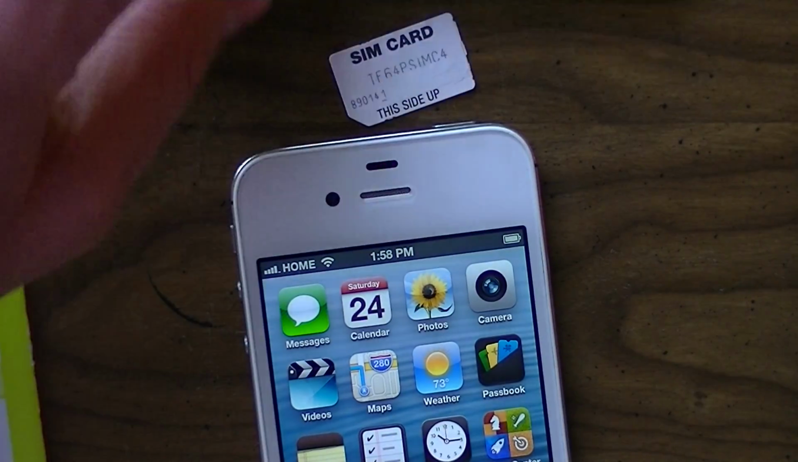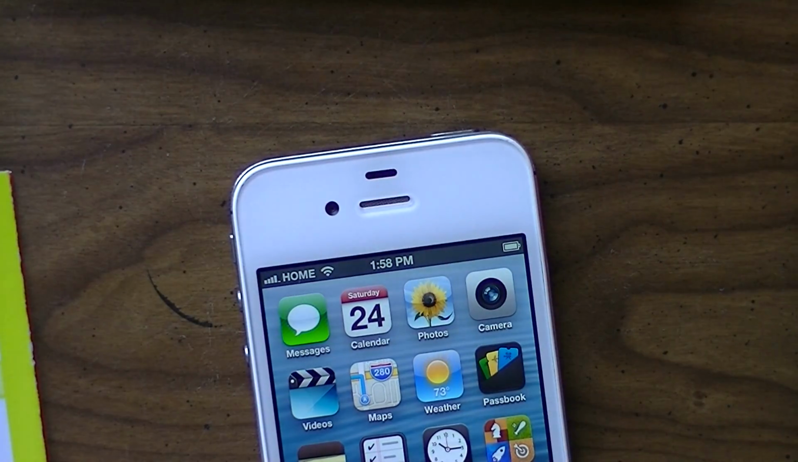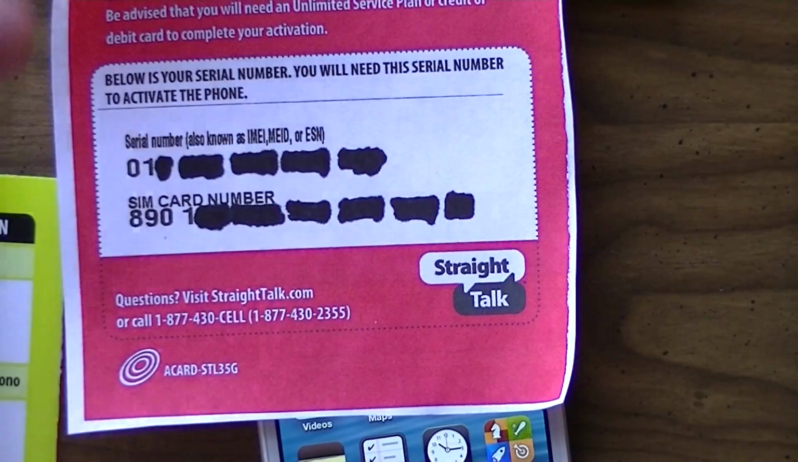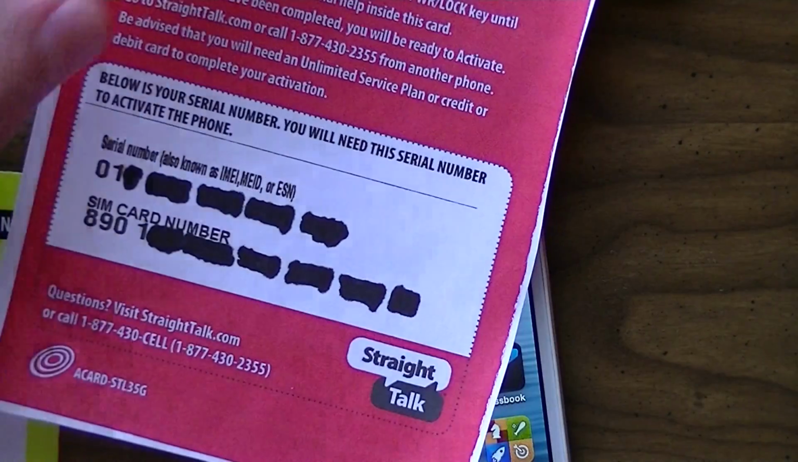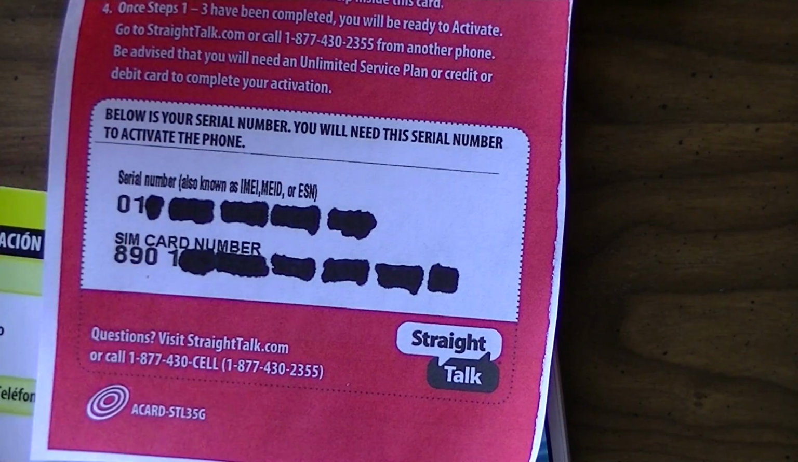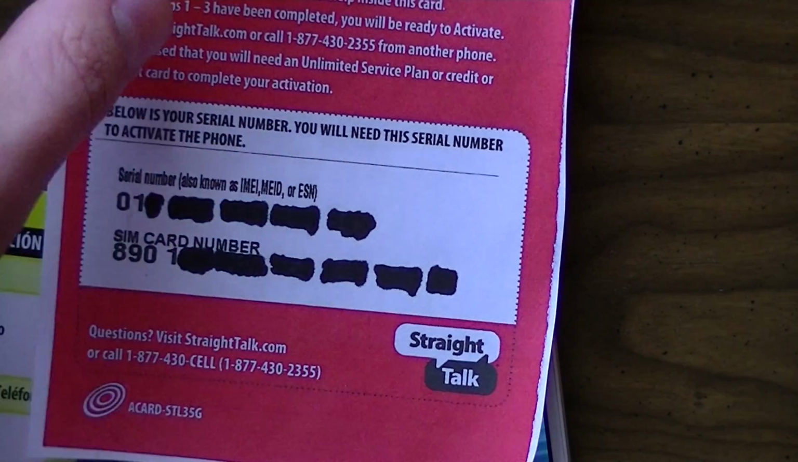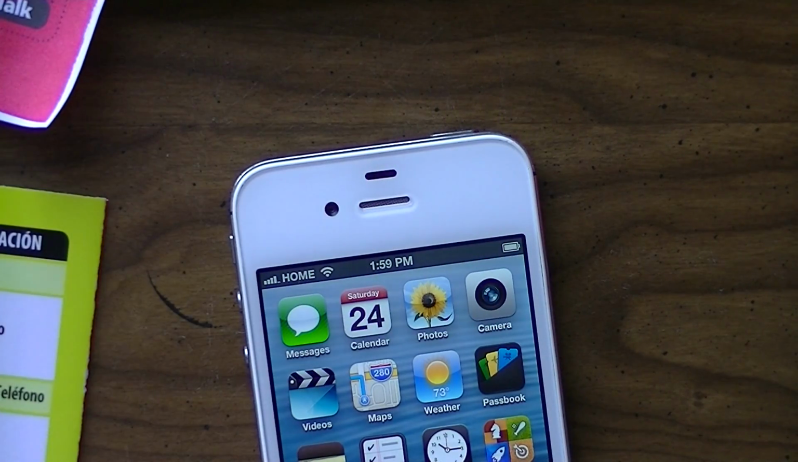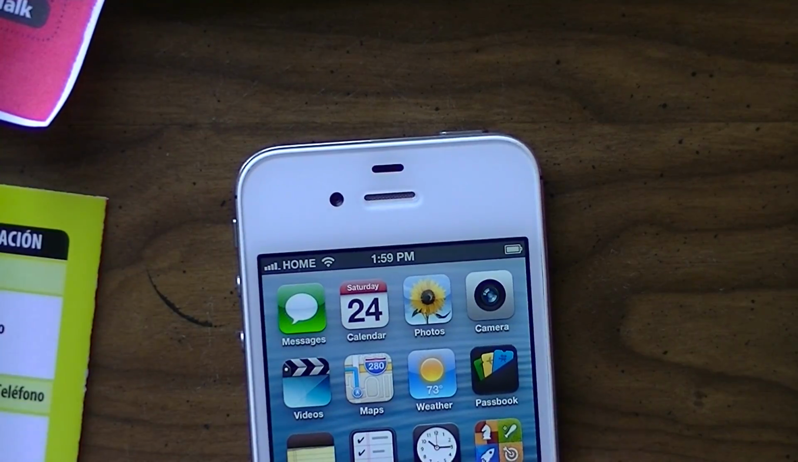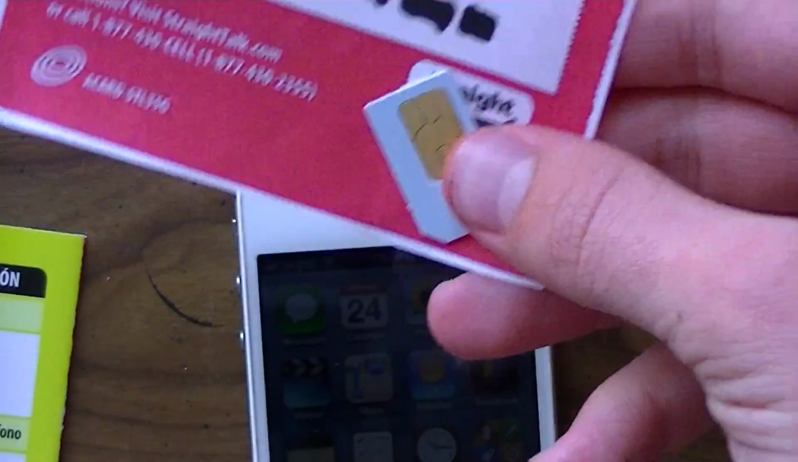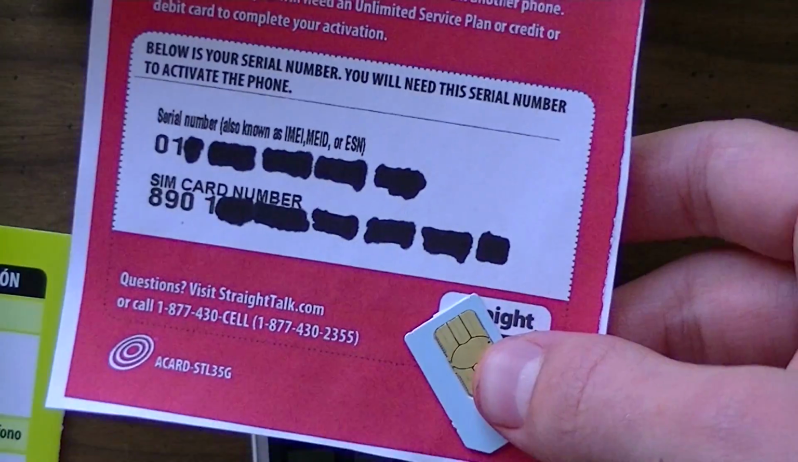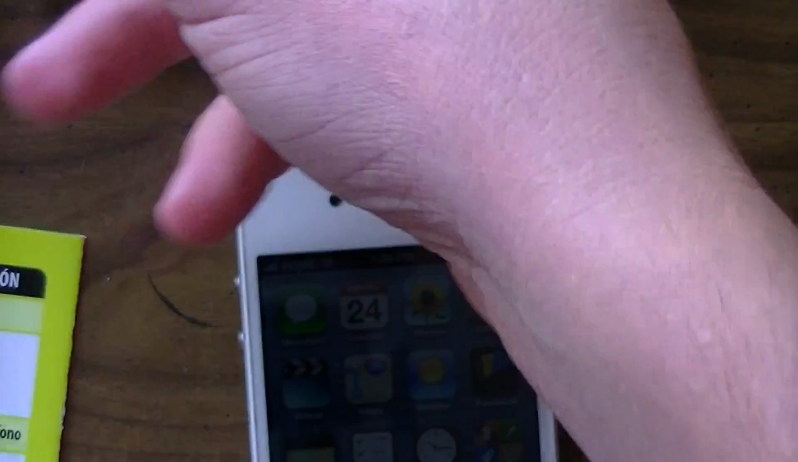And the way you would know that this would work when you buy it is on your activation card. You would have two sets of numbers, a SIM card number and a serial number. Of course, you have to activate this before you do any of these steps, but this is how it would look, and this is how you would know this would be the right SIM card to use.